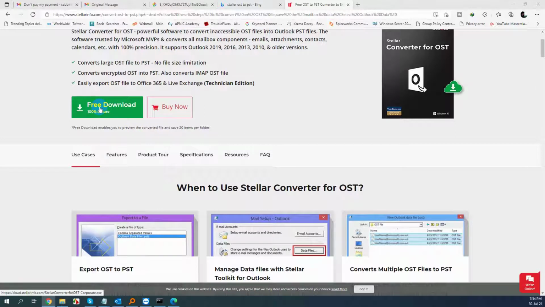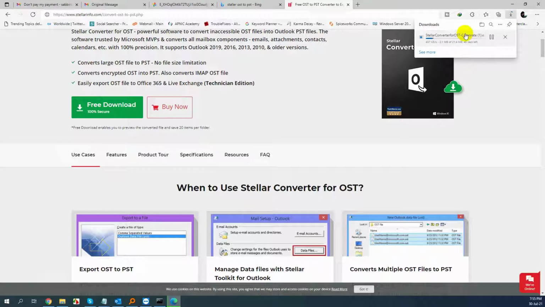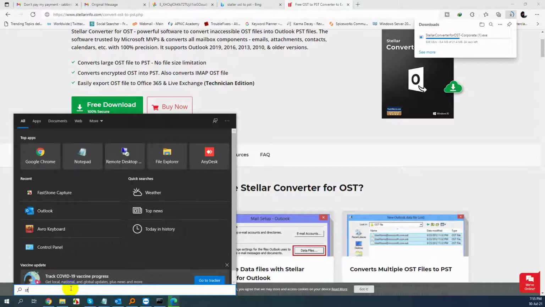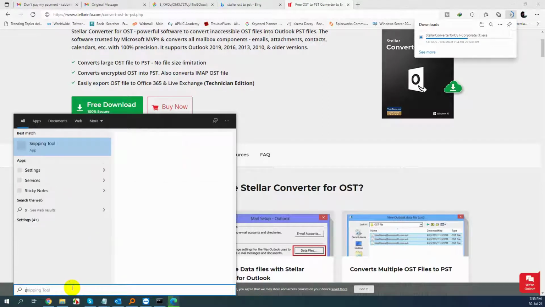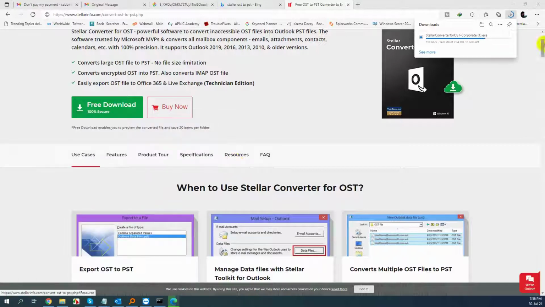First, I already downloaded this tool. So this is simple. You can download this tool and the installation is very easy. I also already installed this tool. I open this tool, run as administrator.